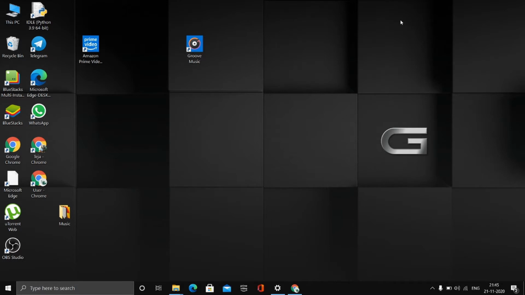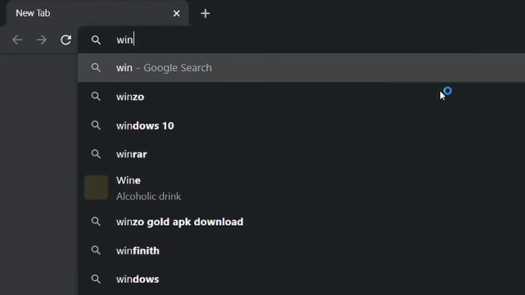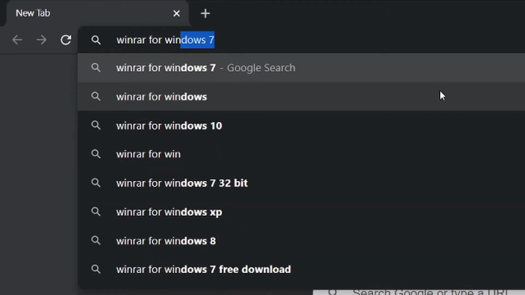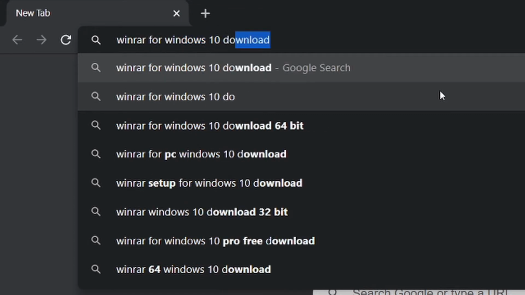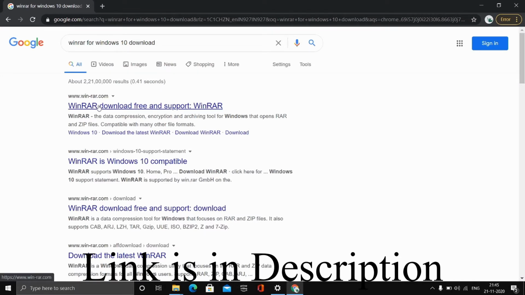For this, first we have to open our browser. Now search for WinRAR for Windows 10 download and hit enter. This is the official website for downloading WinRAR. I will leave a link in the description so that you can directly download from there.